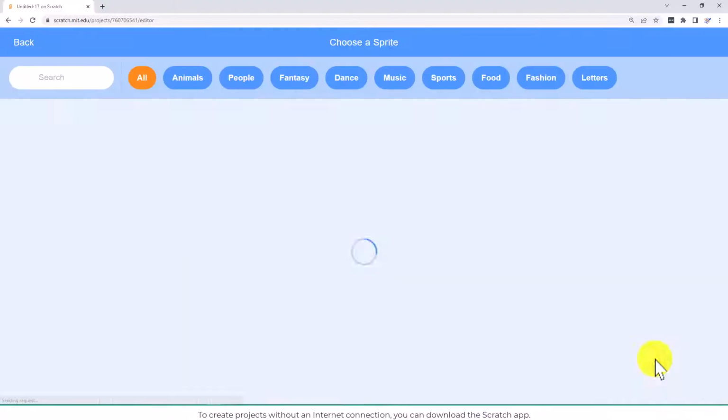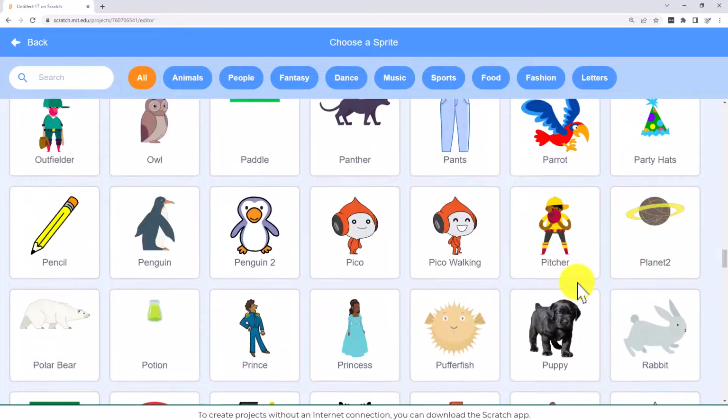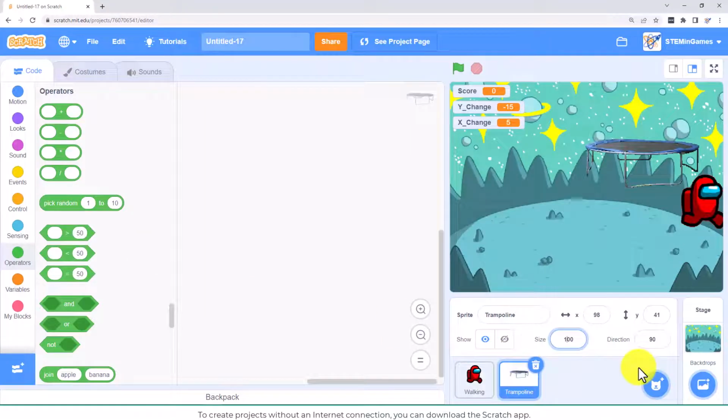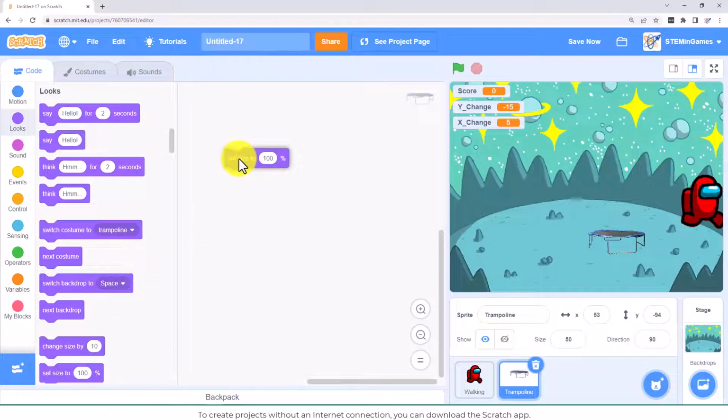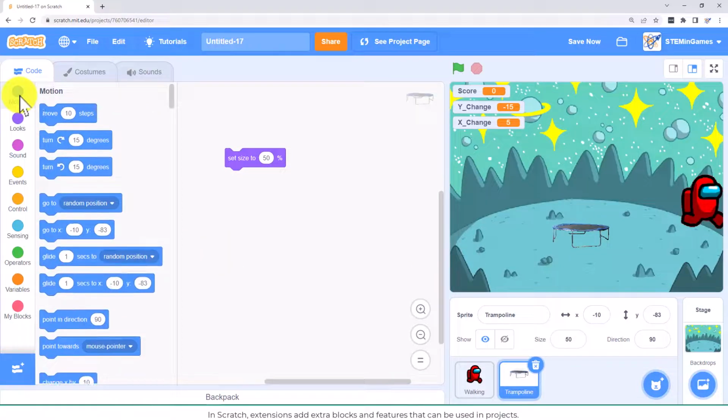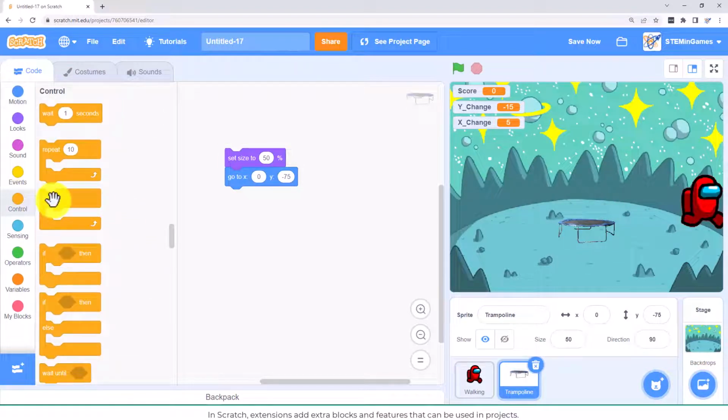Let's choose a sprite, because they already have a trampoline in here. Let's see if 50% is a good size for the trampoline. It is, so we'll go to the code and set it at 50% so it'll stay that way. We'll get the trampoline to start in the middle on the x-axis and a little bit lower on the y-axis so it'll be under Red. We're going to need a forever loop so that forever we'll be able to control it going left and right.